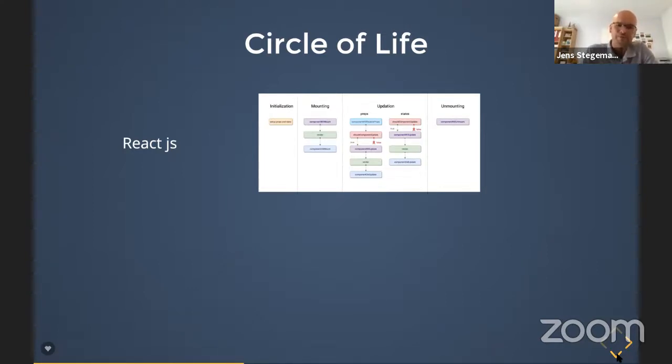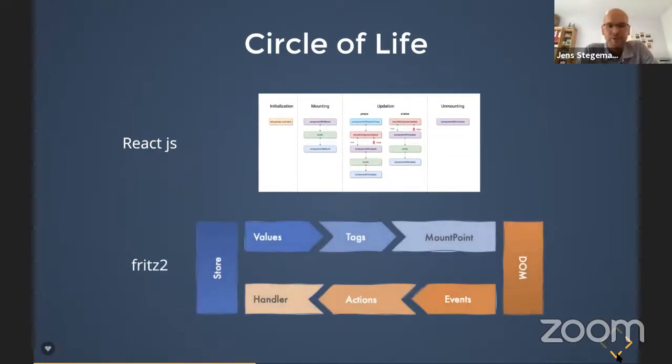The circle of life in Fritz2 is quite different. It's reactive, as we said. So we have a store at the left side of this picture. And this store holds your data, whatever your model is, from a single simple string to a most complex model with many nested classes and lists and so on. And this store offers a flow of values.